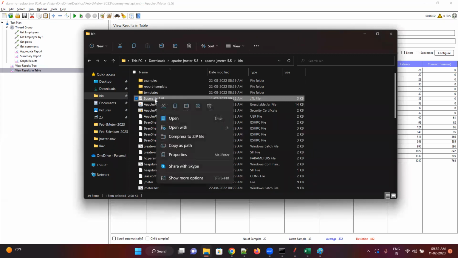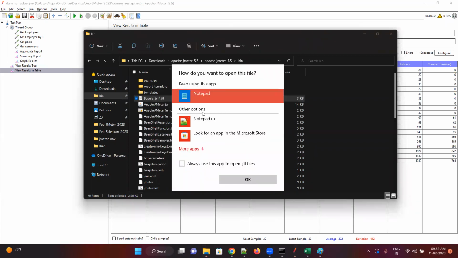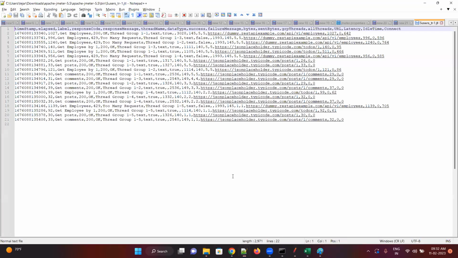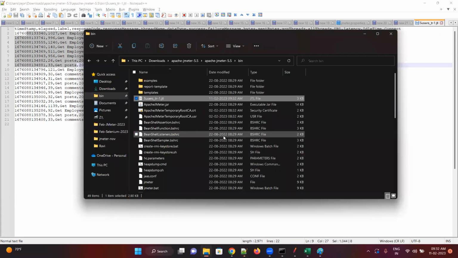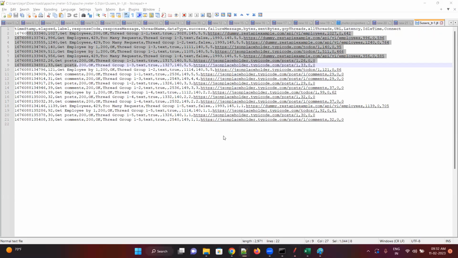Let's open this file to understand what data is there. So this is the JTL data. It has all the headers and all the data, whatever we're seeing now: start time, response time, names, the URL, everything is there. But are you able to understand this? No, right? So that's where you can use any other listener.